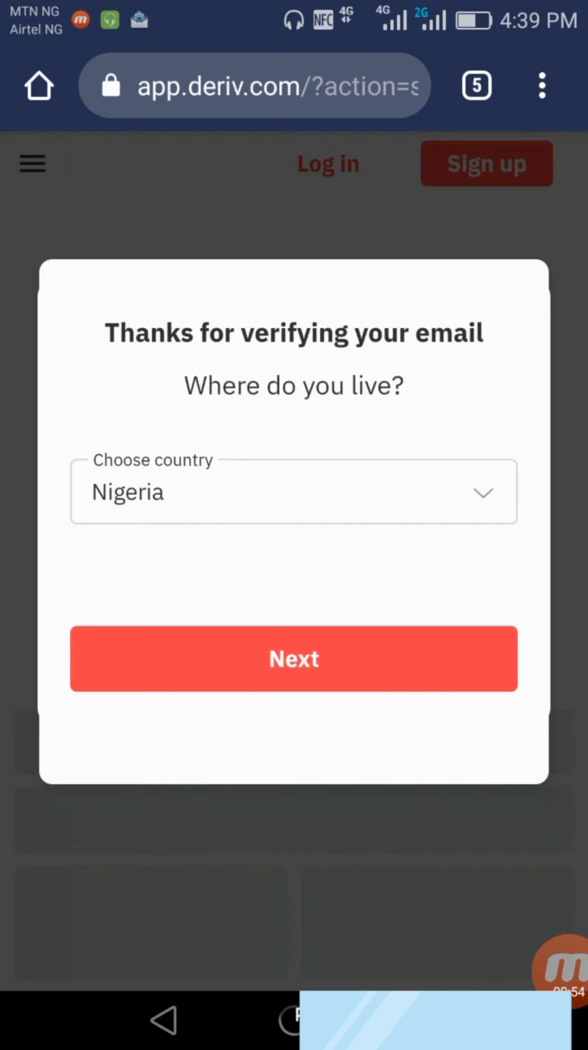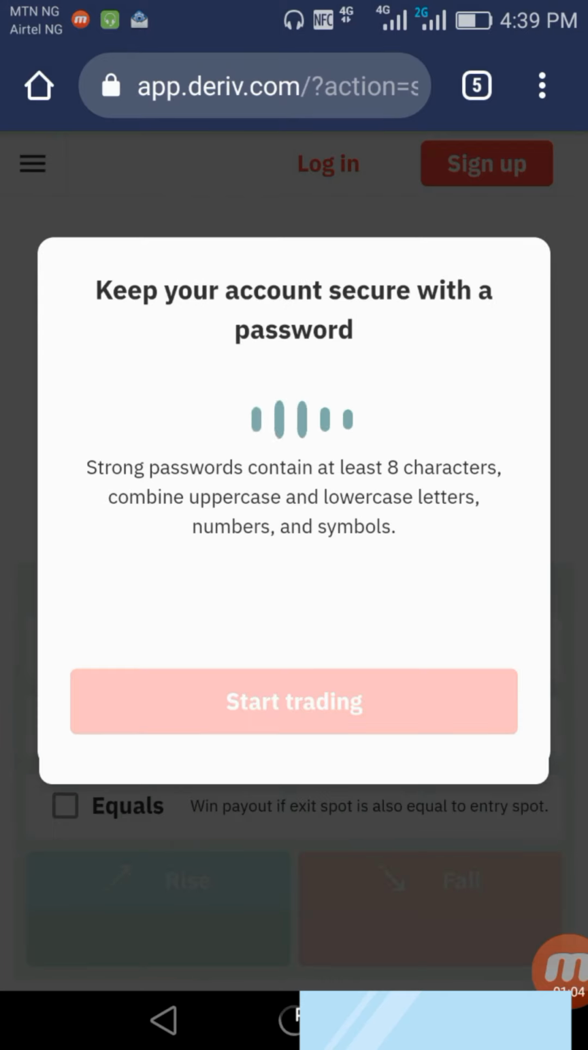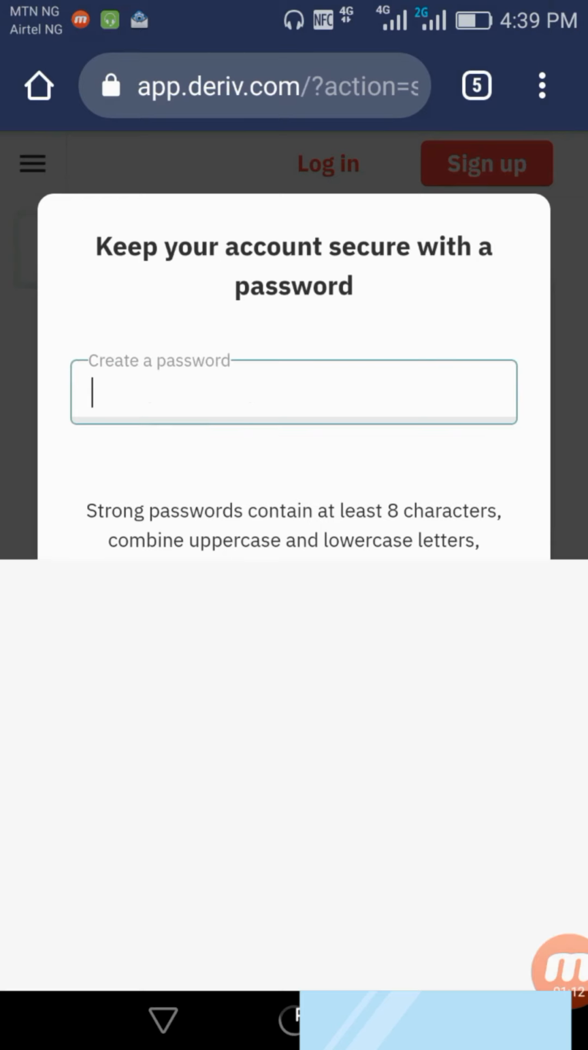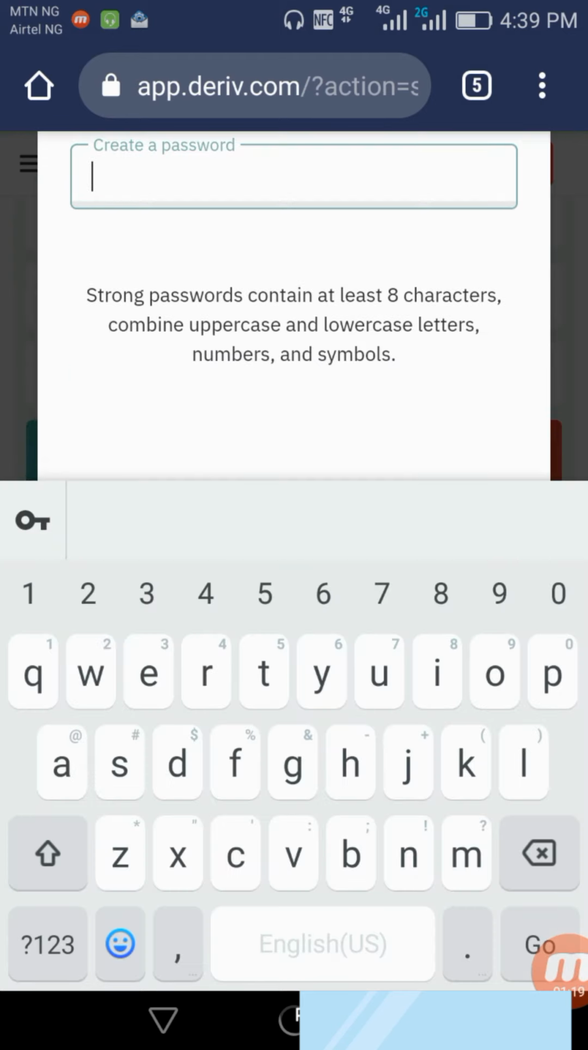Where do you live? You fill in your country, which is Nigeria. I'm a Nigerian, so I click on next, and it takes me to keep your account secure with a password. So I'm going to input my password, my choosing. That's peculiar to me, so I'm going to do that right away.